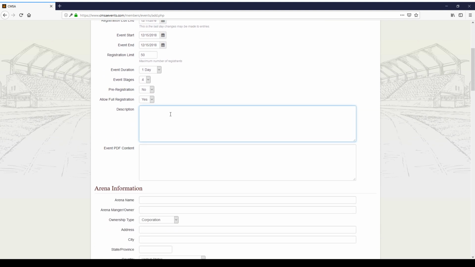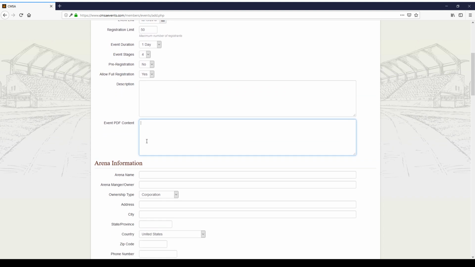For the description box, you type in the description of the event. You can tell people what events you're going to be running, and you can type out your description here. For the event PDF content, this will create a link that can be clicked on to download a PDF. It will only be text. So for example, if you have an entry form or a release form you want shooters to download and fill out, you could type that text in this box and they could click it and download the text file.